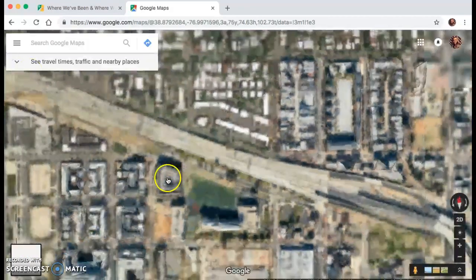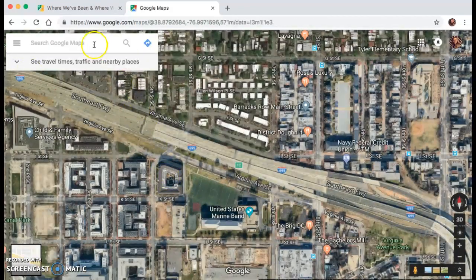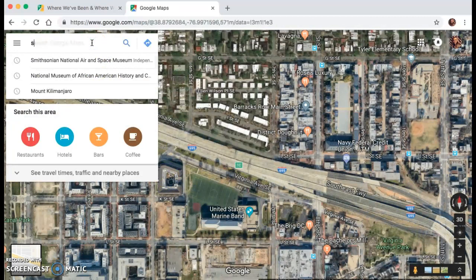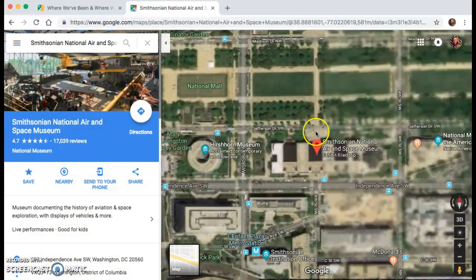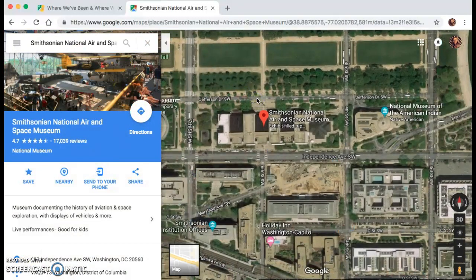So going back to a virtual field trip, I'm going to show you a little example of that. So for example, let's take the Smithsonian Air and Space Museum. This is a really cool museum. It would be such a dream to be able to take all of our students to the Air and Space Museum, but as we all know, that is not always feasible for lots of reasons.